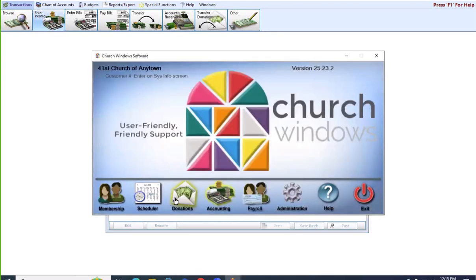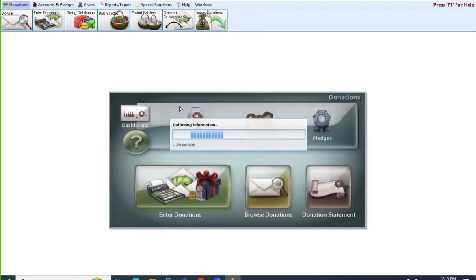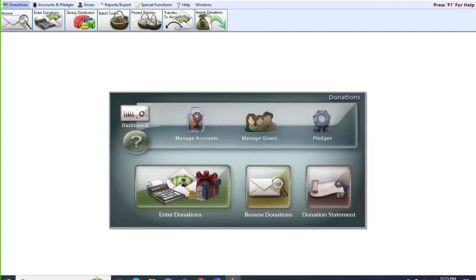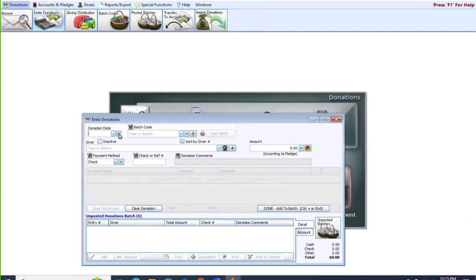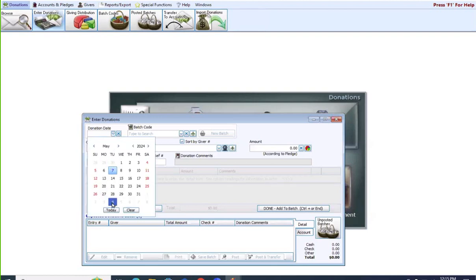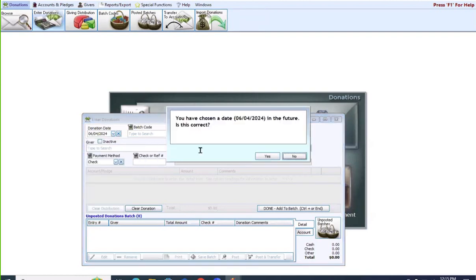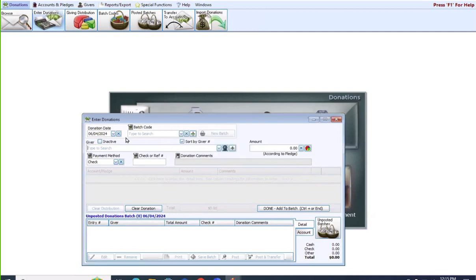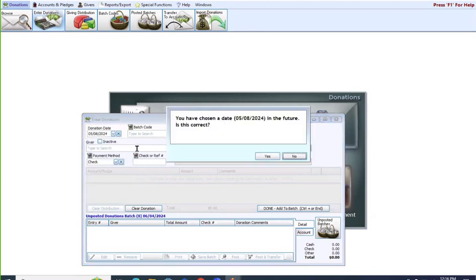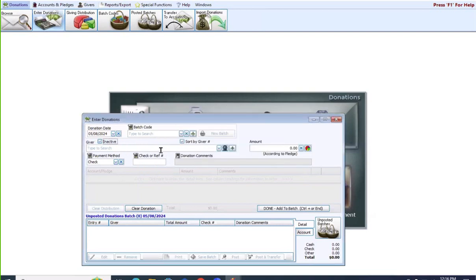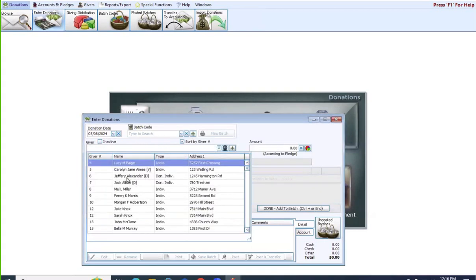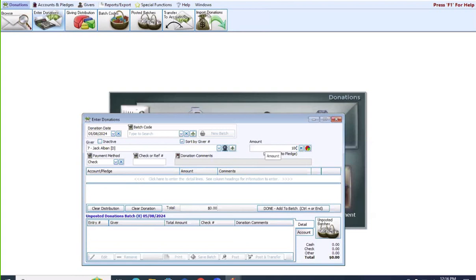I'm going to jump into donations here real quick, and I'm going to post a really quick batch for 5/8 with an item added to it for today's date, because I want to show you. Yes, it's not 6/4, Josh, today is 5/8, there we go. Yes, it's in the future. I'm going to choose a giver, and I'm going to choose Jack Albin, and we're going to say that we got $1,000 from him. Done, Add to Batch.